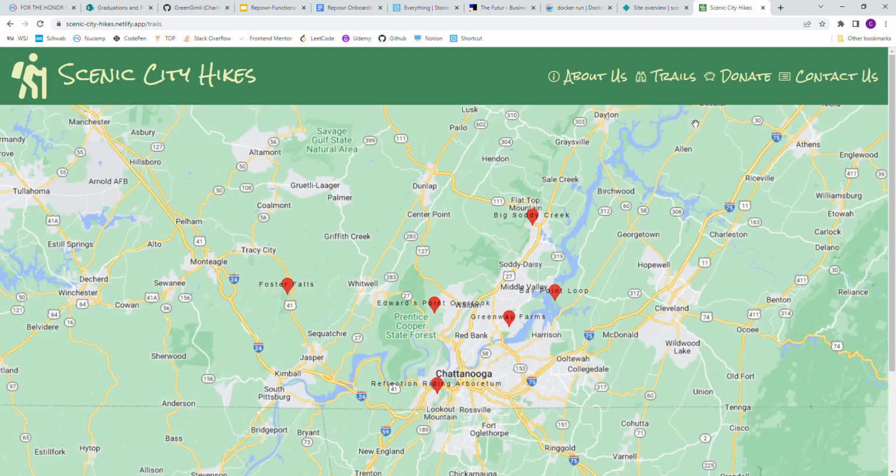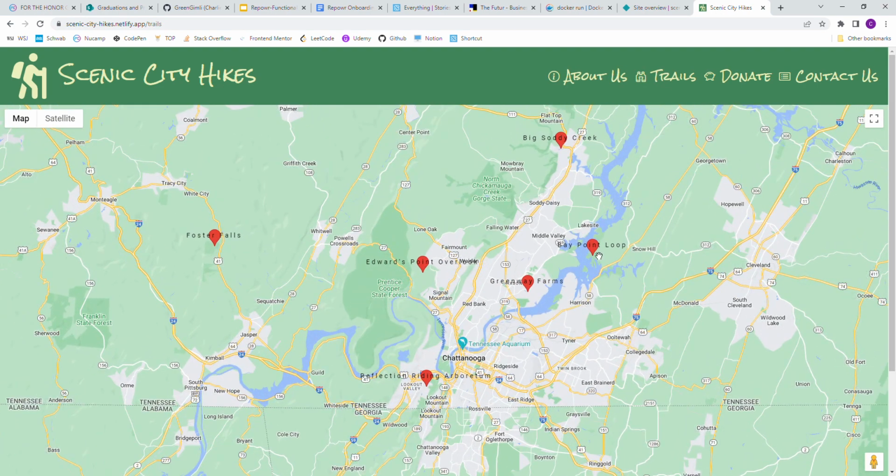So going over to the Trails page, I was able to incorporate a third-party library that utilizes the Google Maps API. And that was a learning experience for me. It was a challenge to hide the API key that allows this to function. I had to read up a lot about environment variables and when those should be used, and it was a really good learning experience for me.